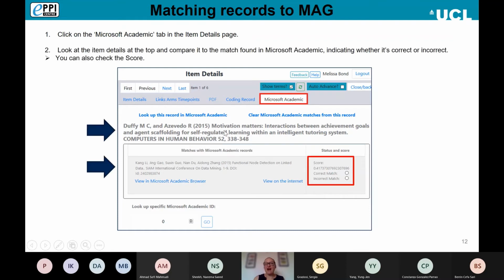You need to check the item details at the top and compare it to the match that has been found within Microsoft Academic. So this here is the item that you're looking at trying to find. And here is the match that Microsoft Academic thinks, you know, maybe, but we're not really sure. And it's been given a score of 0.41, etc. So you need to have a look and see whether or not this is the item.